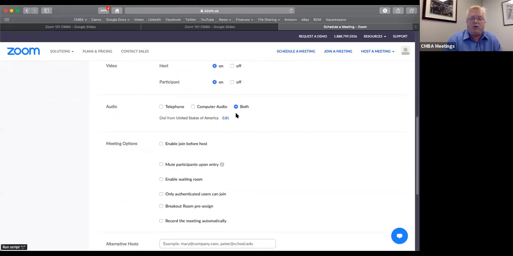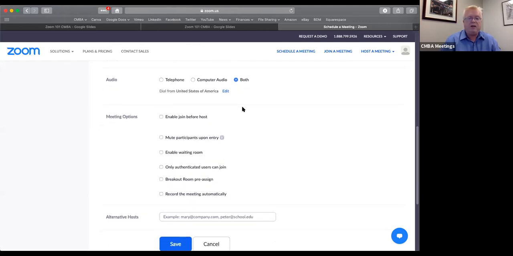Audio, you want both computer audio and telephone. The reason for that is, for the host, your best presentation by far is going to be through the microphone that's built into your computer or your device. You don't want to have to be on the phone, but some people will join by phone. So just click both and you're good.